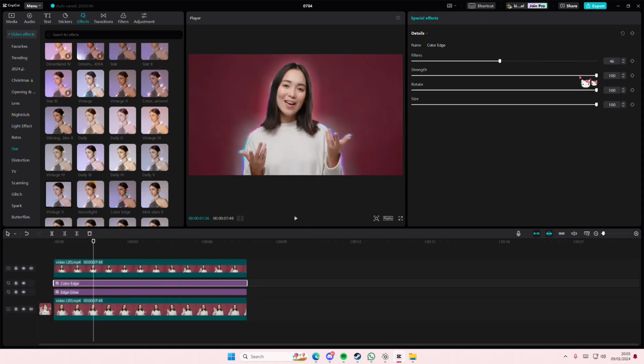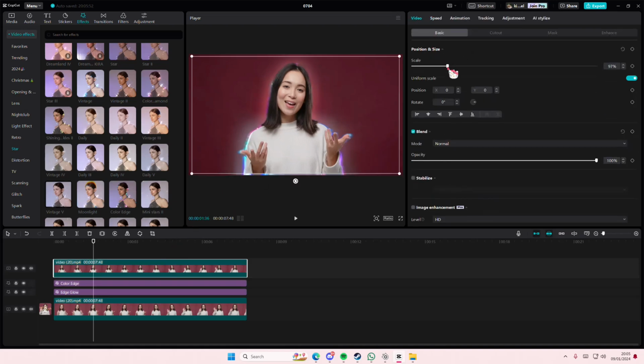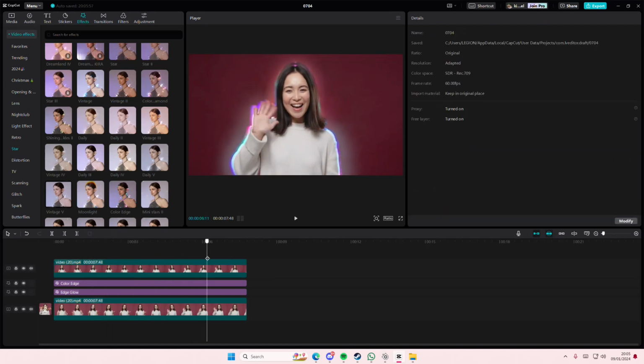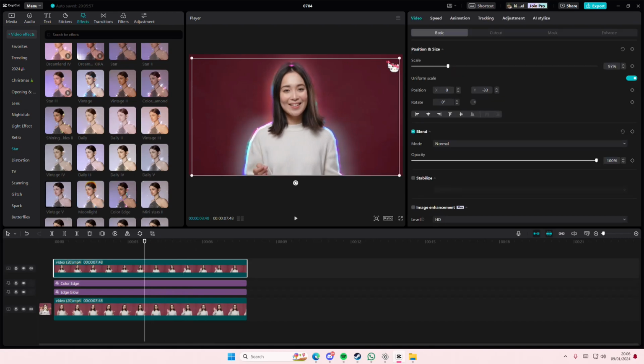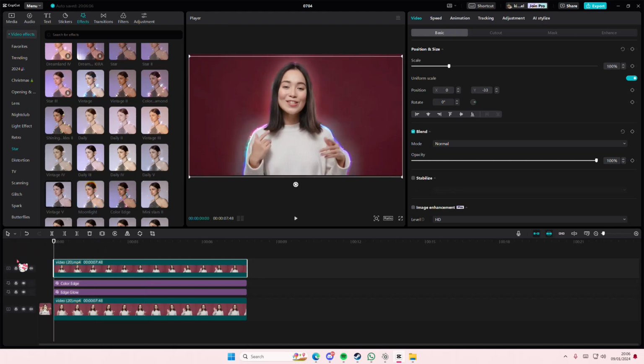You can adjust the filters here and the strength as well. You cannot adjust the size, unfortunately. But I guess you can scale her down just a little bit so you can see the edge glow a little bit more, as you can see here. So I will just put her back to the normal size that it was.